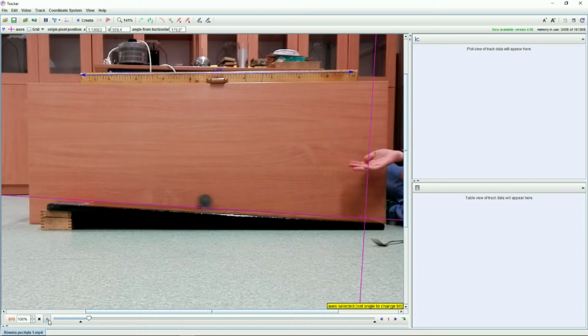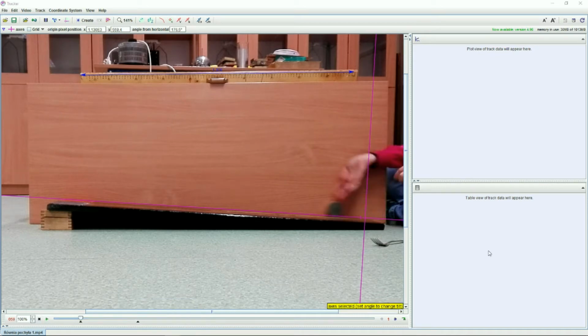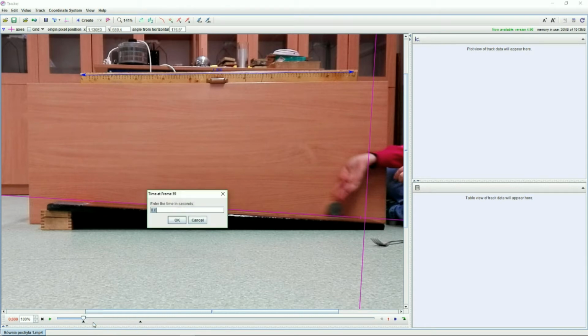Now we watch the whole movement and we want to stop it just as it's ready to fall down off the inclined plane. Okay, maybe 1 or 2 more. Great. Let's just set end frame to slider and we're nearly there. Moreover, we can set the time at the beginning to be 0. It will make our lives easier in the following process. Now we're ready for Tracker to do its magic.